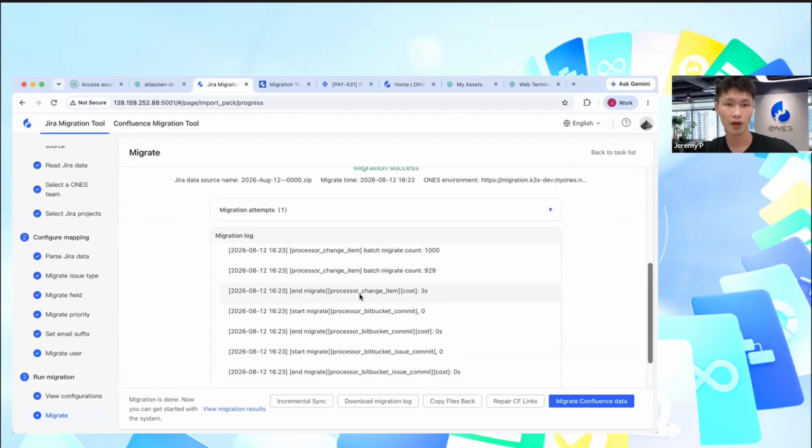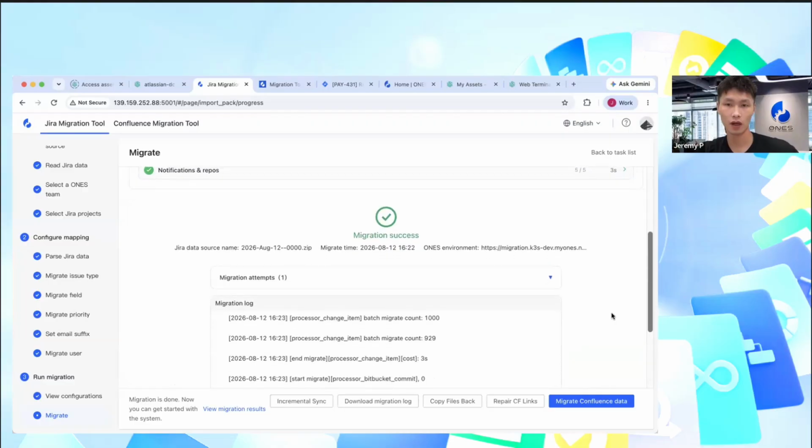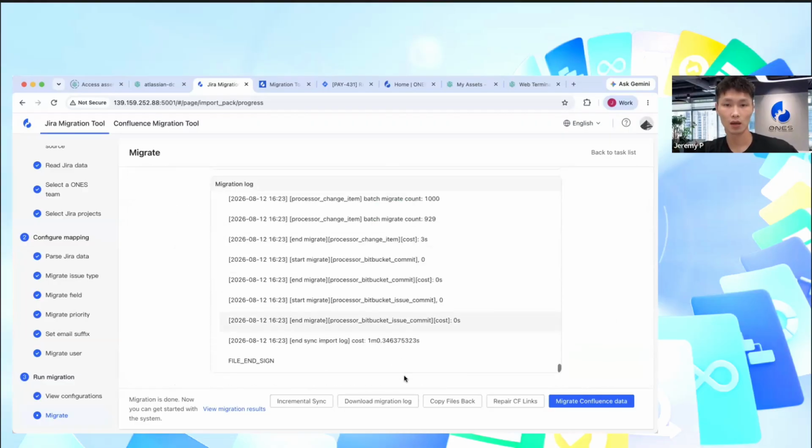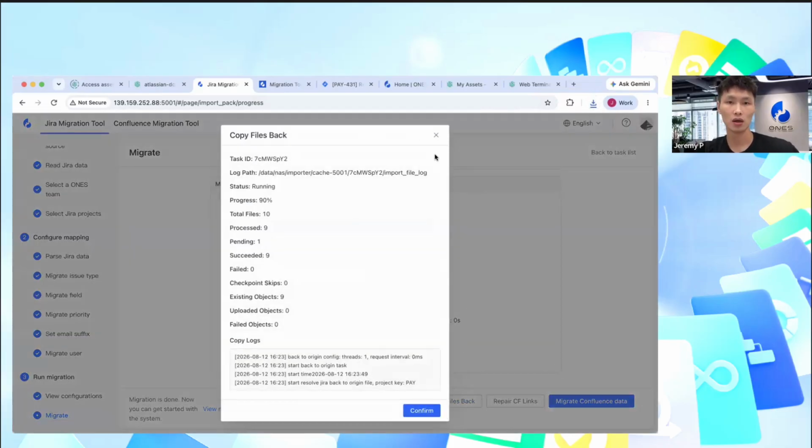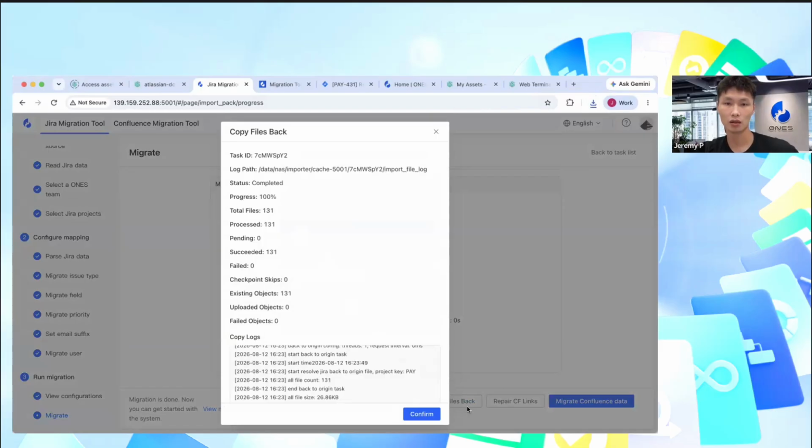All right, so here you can see this is the log. The migration has been successfully finished, and I can also download the migration log. Once the migration is finished, it will generate a migration report where you can see the mapping, how many issues, fields, or statuses you migrated. Let me just trigger the attachment migration. After the migration, you can trigger the copy files back. It is the attachment migration. Okay, so it is also completed.